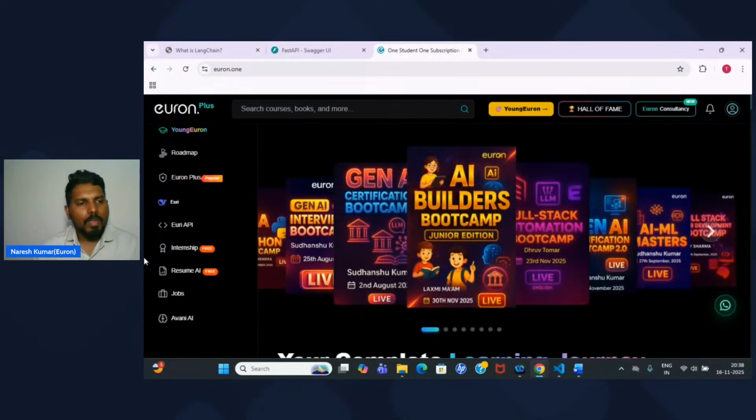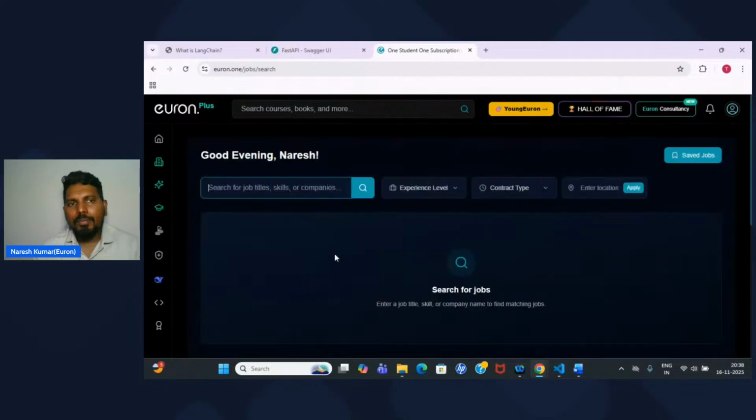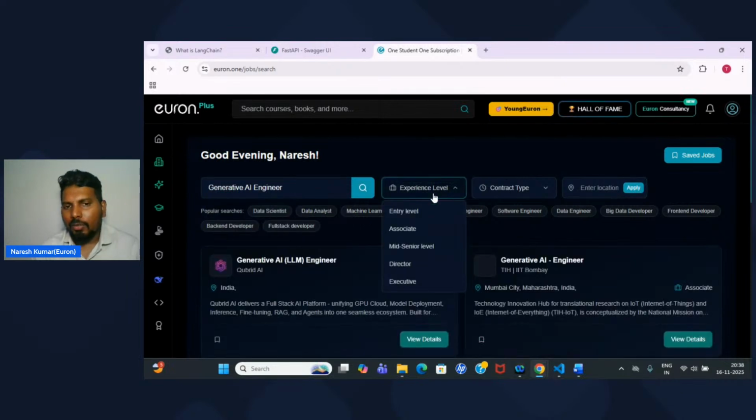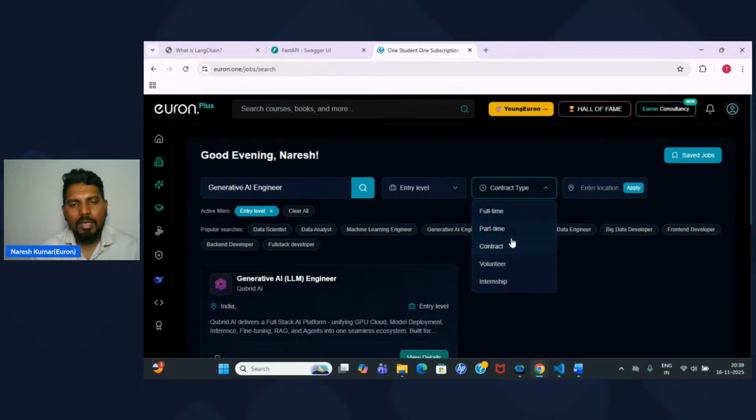And then Uran also has generative AI jobs. I can simply give my keyword, generative AI or data scientist, data analyst, whatever you are looking for. Generative AI engineer, I'm going to select, and then you can select your experience level, whether you are looking at entry level, associate, or mid senior level, or you can select any level, and then what kind of job you are looking for, part time or contract, volunteer, or internship.